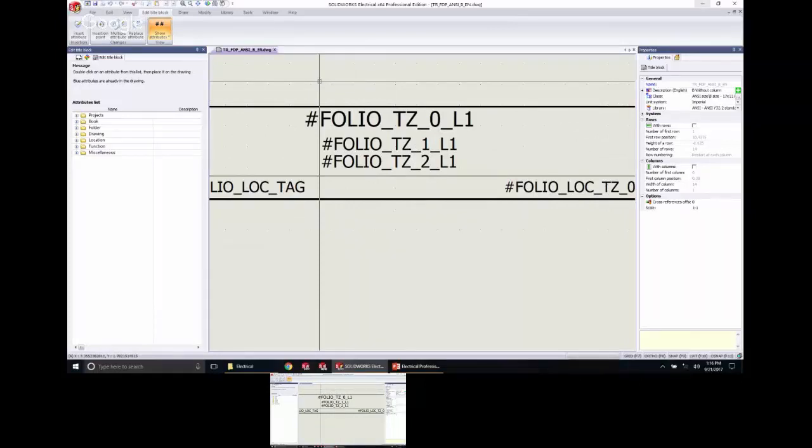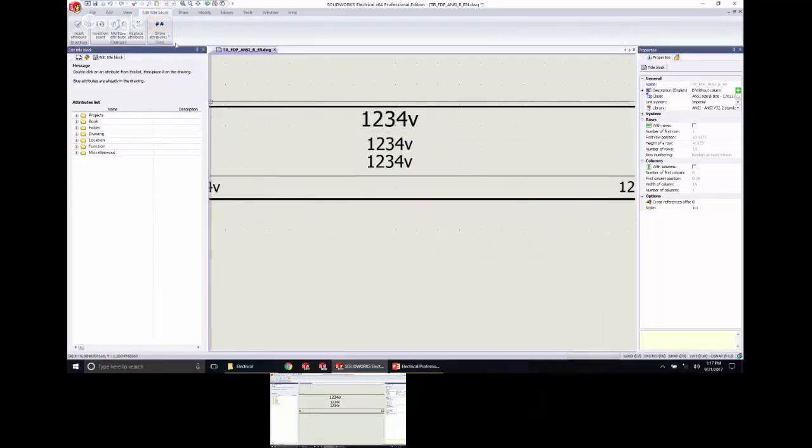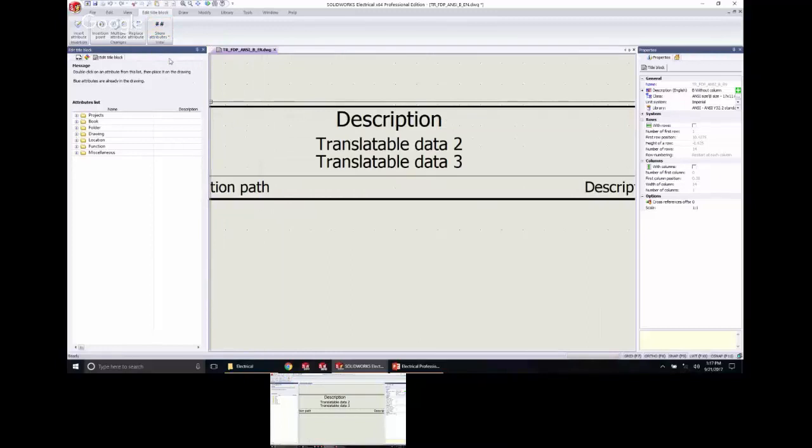Nice new thing. What version of Electrical are you guys using? 17? 16. I hate it if I'm being recorded and I say the wrong thing, but I don't think this is in 16. I think this is something in 17. But what they did was add this attributes view command. So here you can show the attributes, what the SQL database is, what SQL is doing. You can also show sample values, or you can show the description.